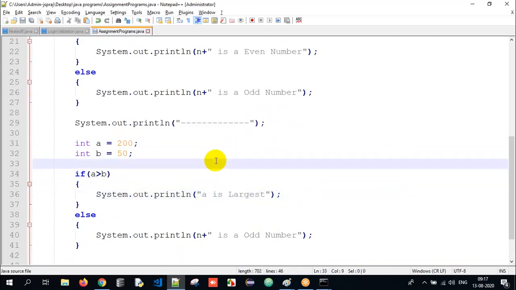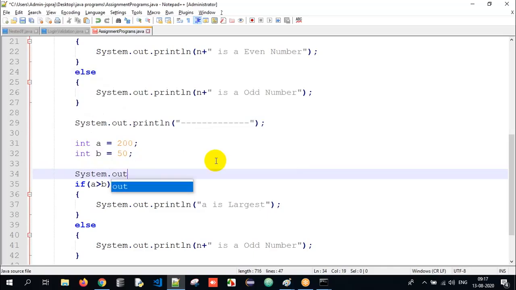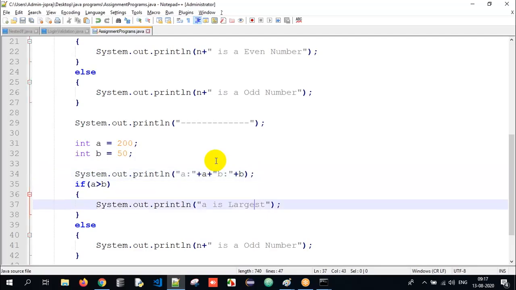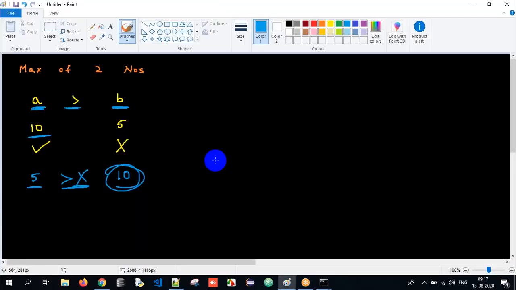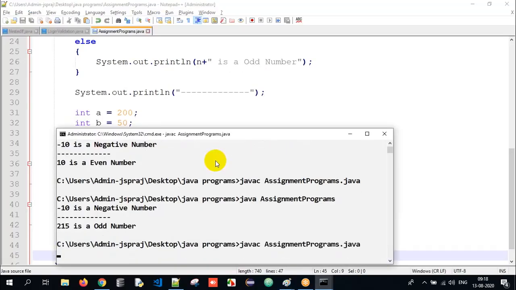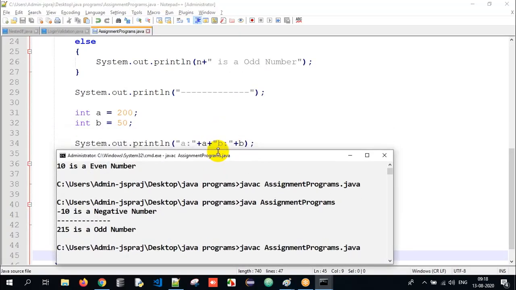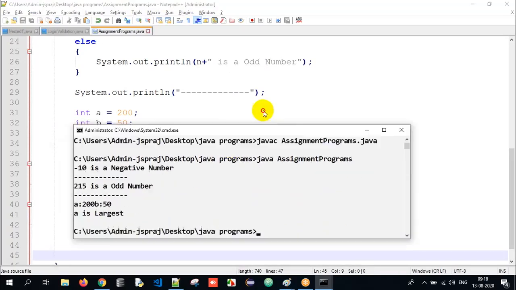Now I'll try to print the value of A and B over here. System dot out dot println. So I'll print the value of A. See, "A colon space" plus A. I'm just trying to print the value of A over here plus B. "B colon" plus B. I'm trying to concat the data, guys. Now when I try to compile and execute it, look at the output here. Compilation and interpretation. Look at the output what I'm getting here.